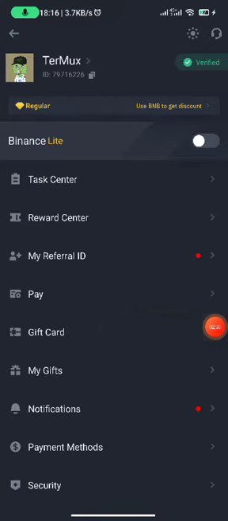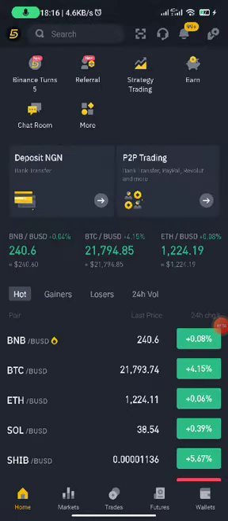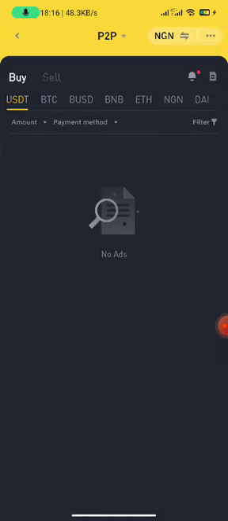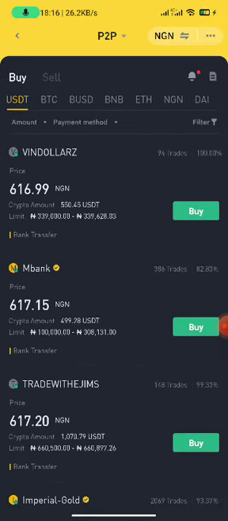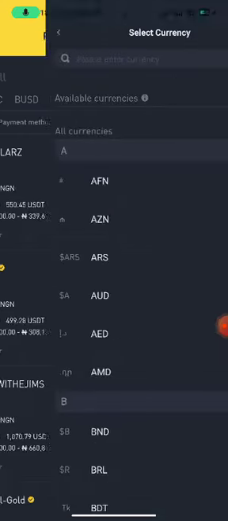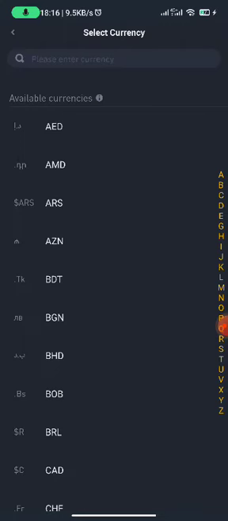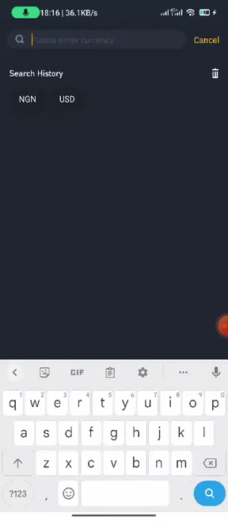So let's continue. After verifying your account, the next thing is to fund your account. You can fund by going to P2P. This is where you buy, depending on the country you are buying from. I'm from Nigeria. If I want to buy USDT, which is like the base USD currency on Binance, I'll choose the currency I want to pay in. Normally I use Nigerian Naira.